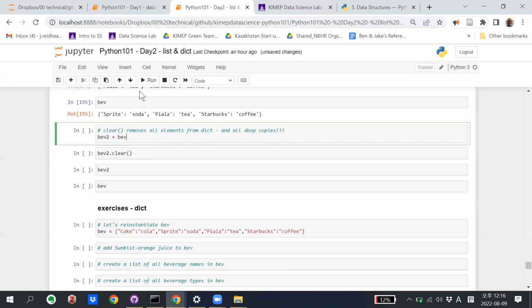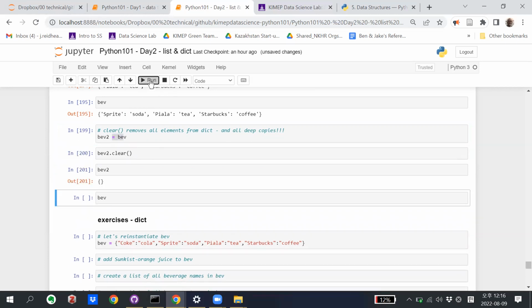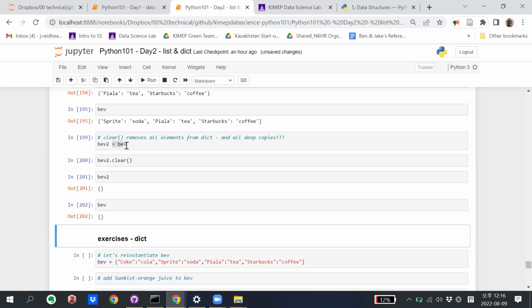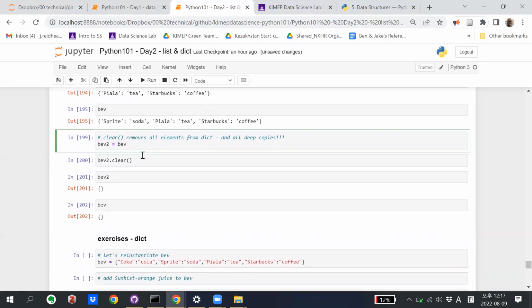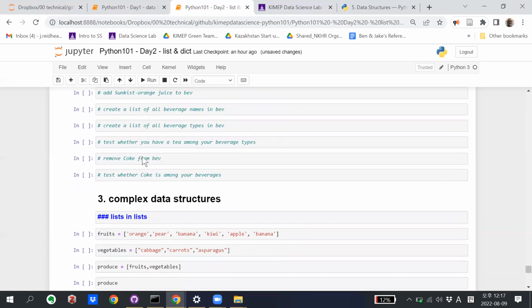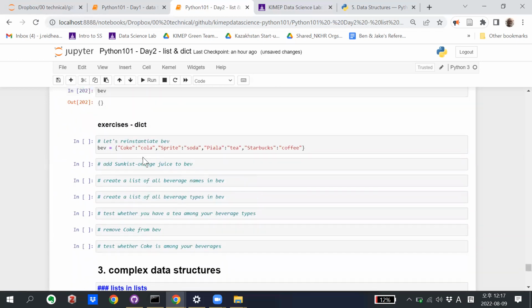Right, and remember, if you use this assignment operator and then you clear beverage 2, the beverage 1 will also be cleared, right? So again, be careful with this assignment operator and when you're removing and clearing elements. Okay, we have about 13 minutes left.